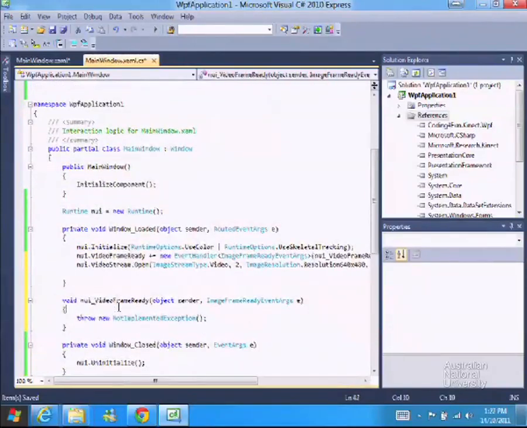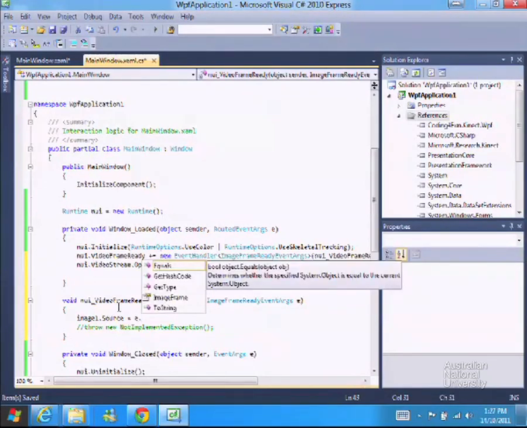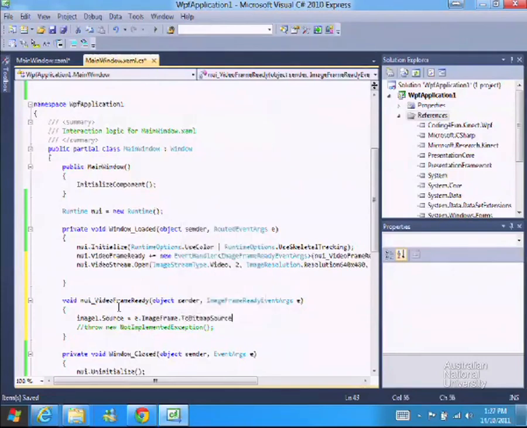Now, whenever the video frame event fires off, we don't want to throw an exception, we want to actually do something. And this is where we actually use the Coding4Fun library. We take the image that we made earlier, and we set its source to be the camera stream. Now, we could do it a full way. What you normally have to do is set a whole bunch of variables, but the better way of doing it is using Coding4Fun. You go e.ImageFrame.ToBitmapSource, and that has all the parameters done for you.